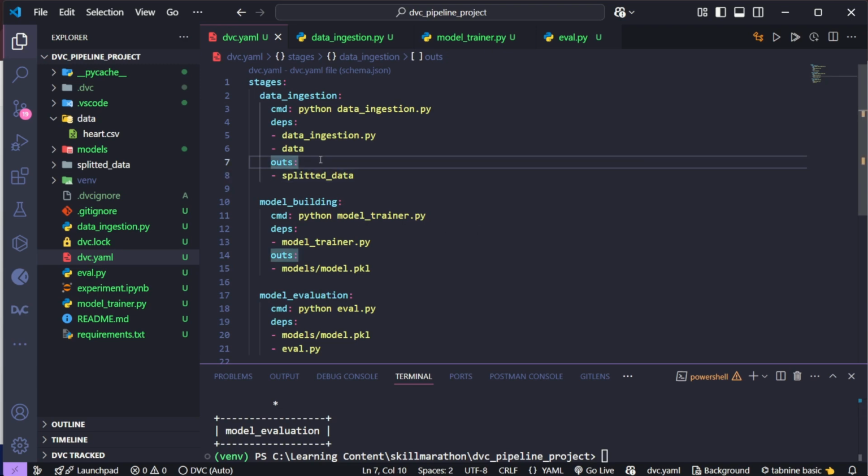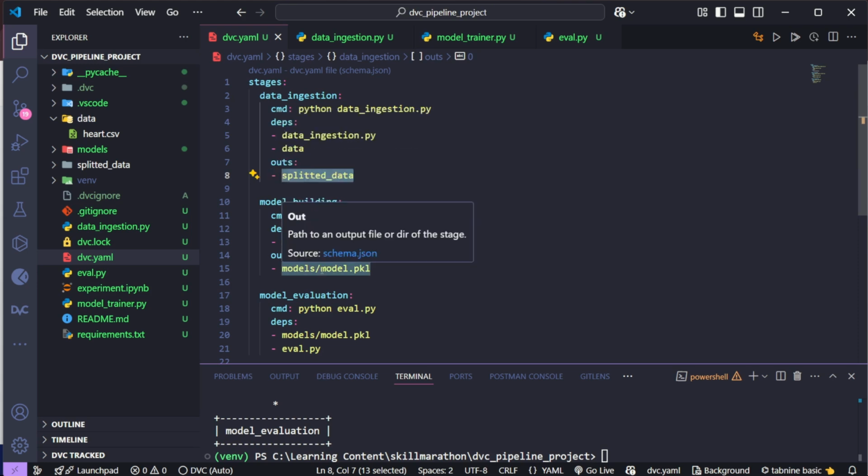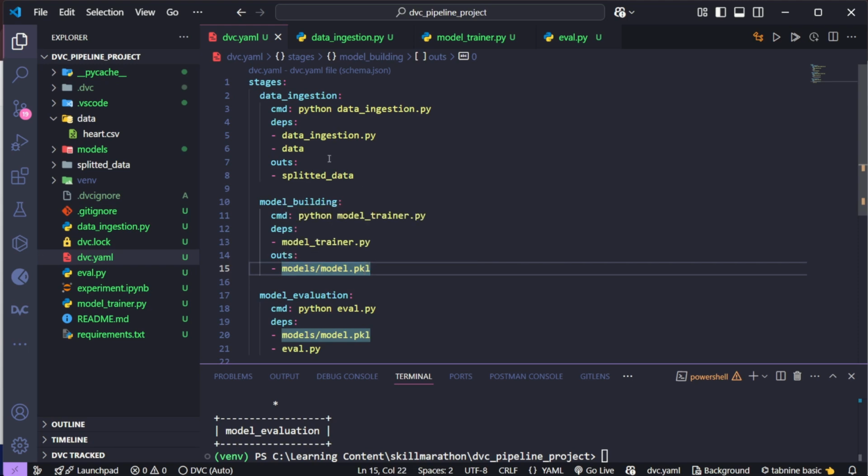If you see, in the data ingestion stage, there is an output. Out means output, right? As I have mentioned in the last video, out means output. What was the output? The output was this folder. In this folder, we were saving those data, right? But do you see any split data here in the dependencies of the next stage? No, right? There are no dependencies. The output of the first stage is not mentioned anywhere here.